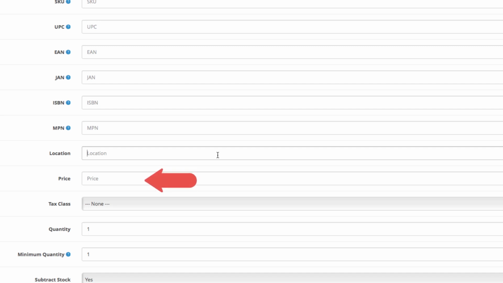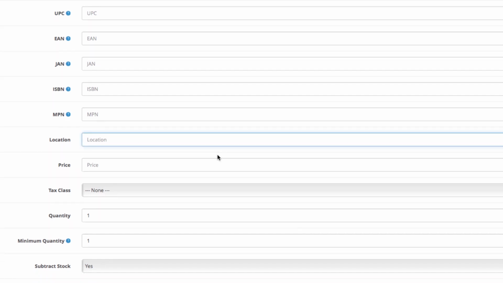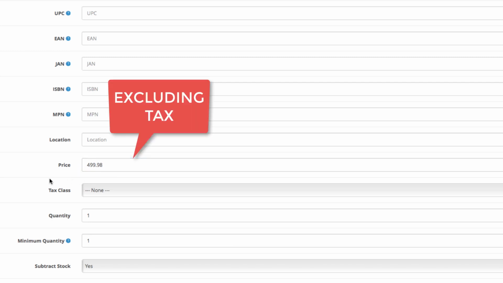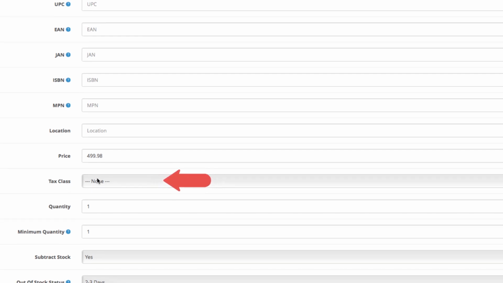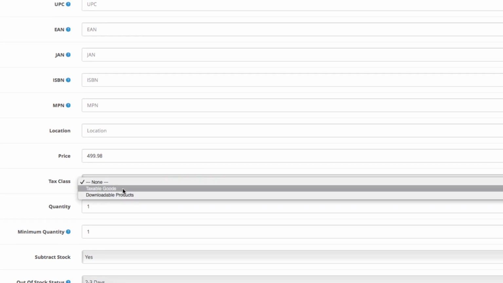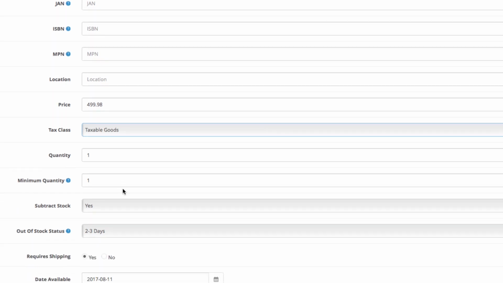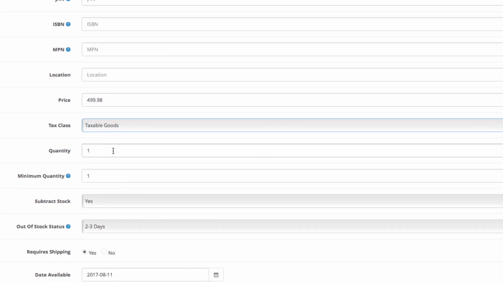The price field is obvious. Enter the price of your item. Just don't forget the decimal point. Our iPhone 7 will cost $499.98. Remember that this is the price excluding tax. The tax class lets you define whether you're creating a regular product, which falls under taxable goods, or a downloadable product. The next field lets you input the quantity of products you have for sale.